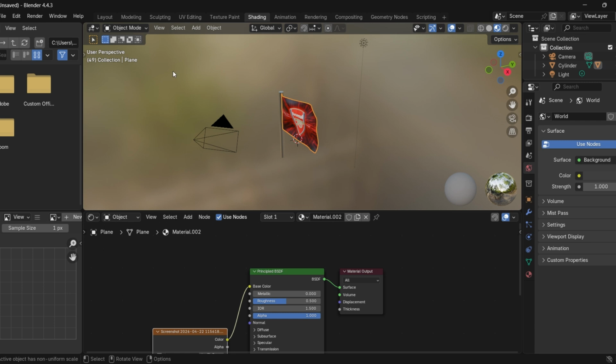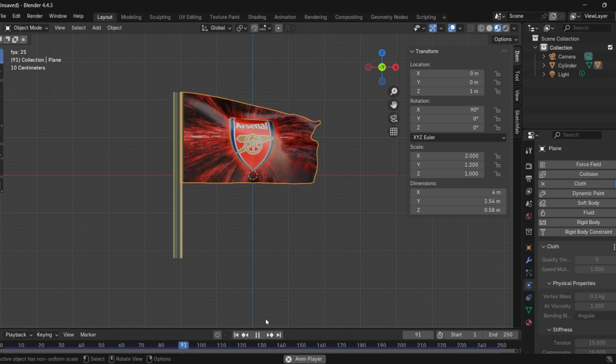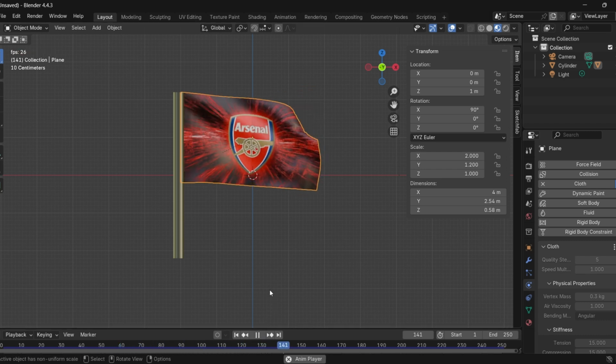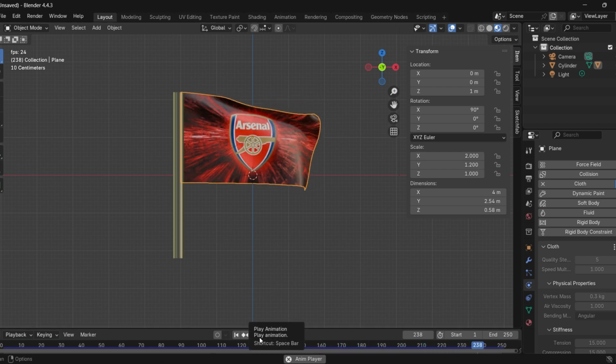Once that's done, go back to the Layout workspace. In the top right corner, switch to viewport shading so you can see the materials clearly. Then press play, and your flag should now be fully animated with the Arsenal design. And that's it, you've created a realistic waving Arsenal flag in Blender.